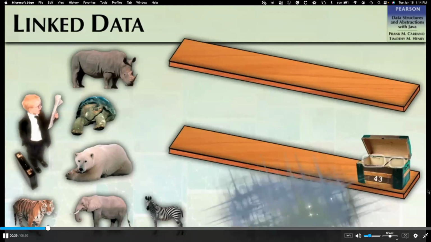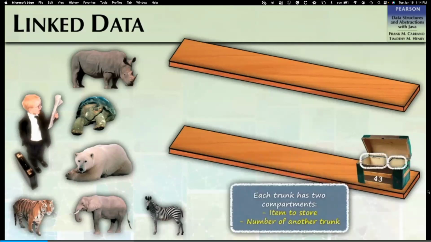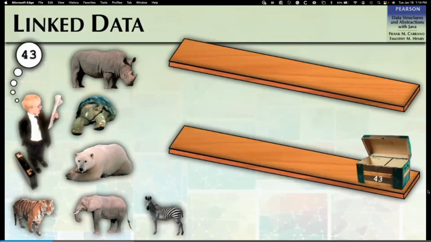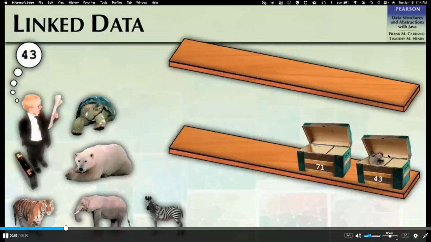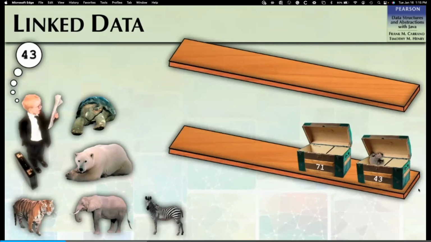Each trunk has enough space for one toy and the reference number of another trunk. Because our executive is so busy trading stocks and making important decisions, he only has time to remember the reference number of one trunk. Each time he asks the moving company for a trunk, you notice how these aren't sequential. So it could be bouncing around memory or however Java wants to put that in. And so that's just another characteristic we see. He doesn't know what number will be on it.